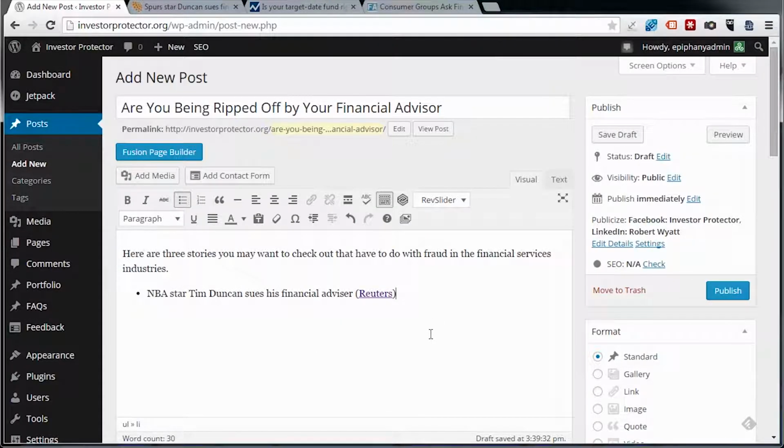When you hit add link, you'll see that the phrase, or in this case the word Reuters, whatever you had highlighted when you clicked the insert edit link button, will be turned into a link. So the word Reuters in this case is turned into a link. So that's kind of nice. Now I'm going to build my next link here.